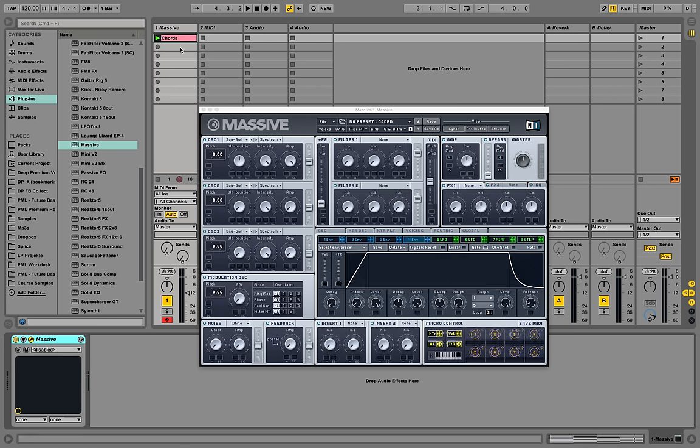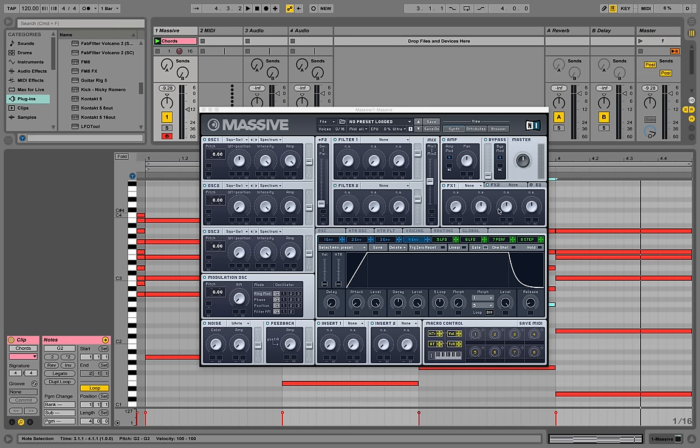So let's go into Massive and actually keep it that way. And put in a filter, low pass filter, Filter 2 here, and move the mix all the way to Filter 2, and also tell the first oscillator to go to Filter 2. Now we shouldn't hear anything. Yeah, because now we have to move up the cutoff. But you see, we are clipping, so we take down the master volume a bit.